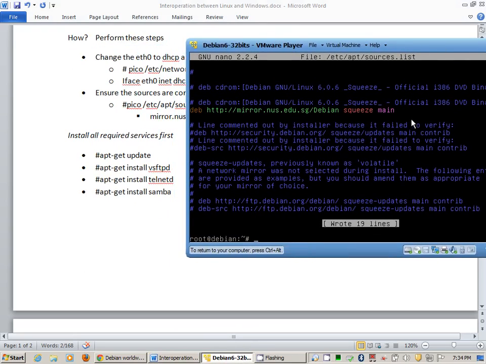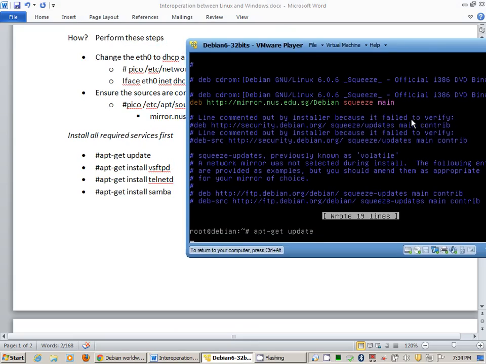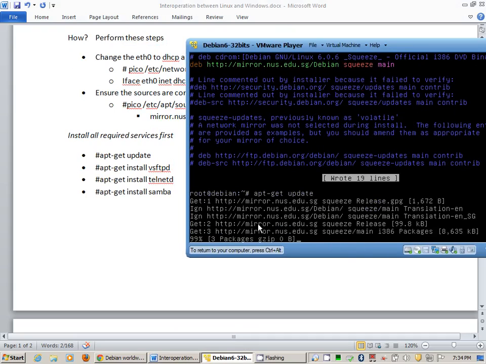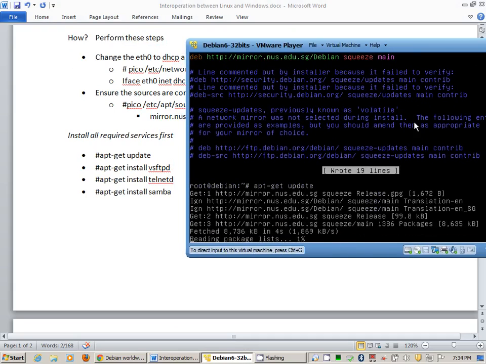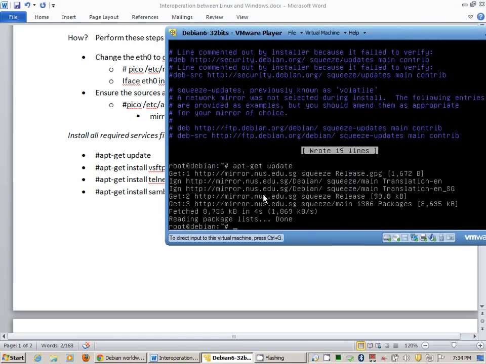If there's no errors, you will see something like this. If there's an error, it's typically a typo error. See? If you type correctly and there's no errors, you'll get this. Okay? If you get an error, it means you cannot find the mirror NUS. Alright? Any questions on this?